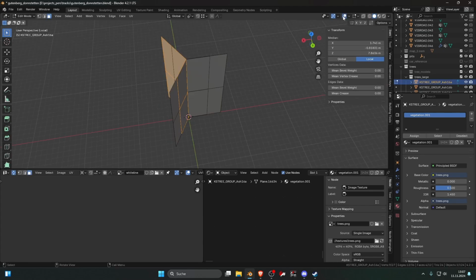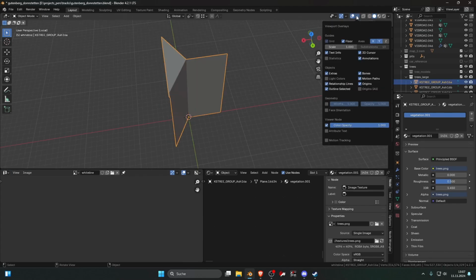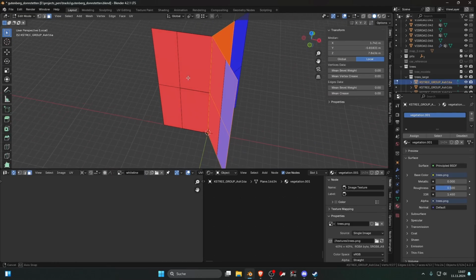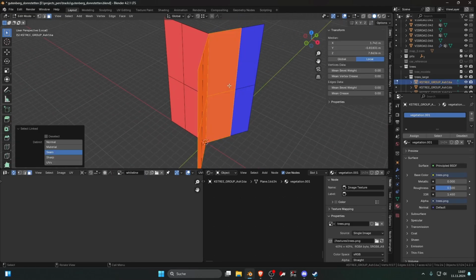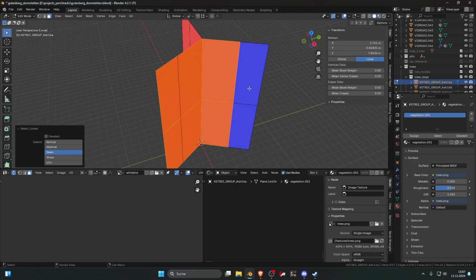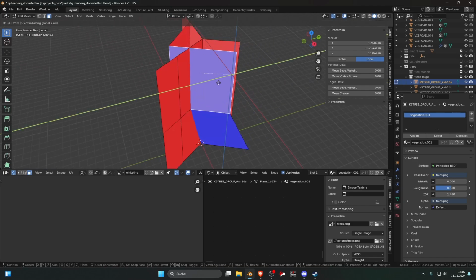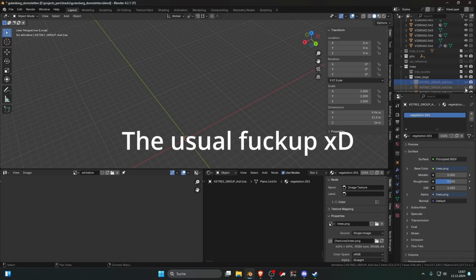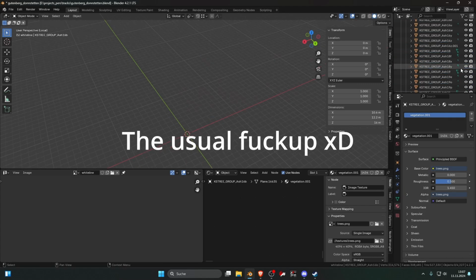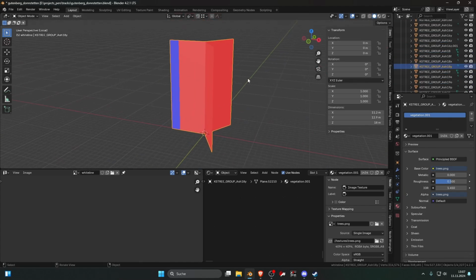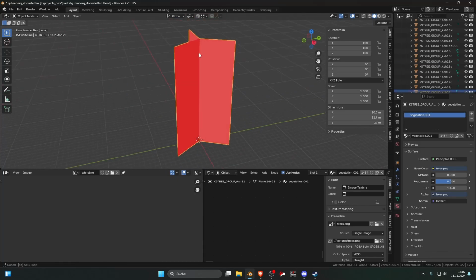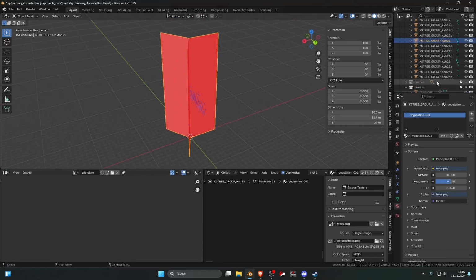The important part is if I enable the face orientation. Interesting. No idea what I did here. Can I do this with all of them? And yeah, good to know. Oh no, this one is correct.